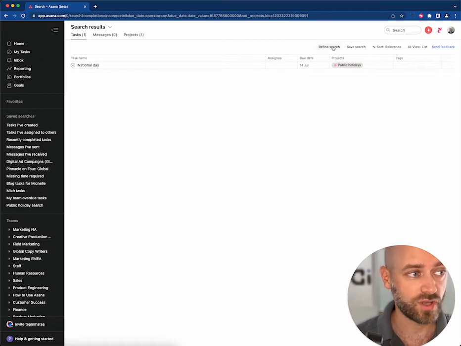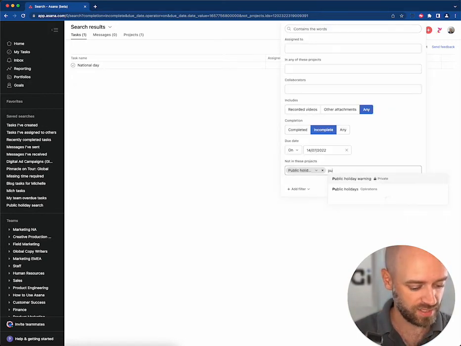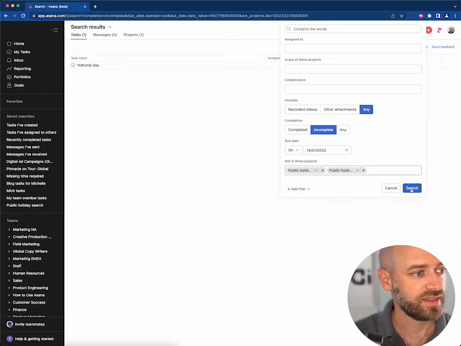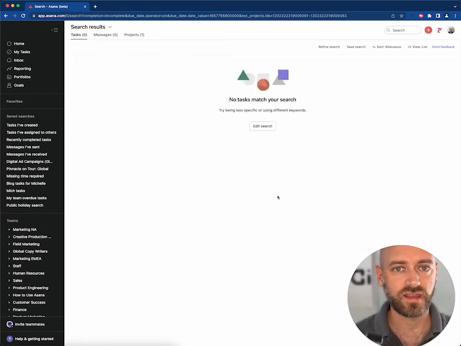And we can also refine the search again, and exclude our public holiday project that we created. That will only show you anything outside of those projects. So every time you warn people about a public holiday, those tasks will automatically disappear from that search, and you will only have the remaining tasks.